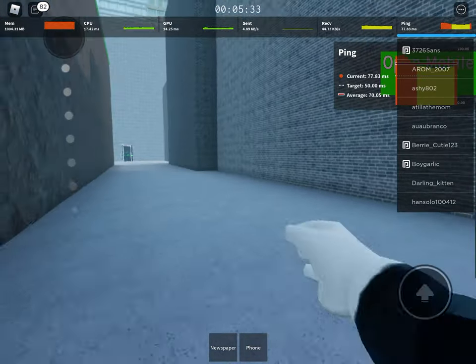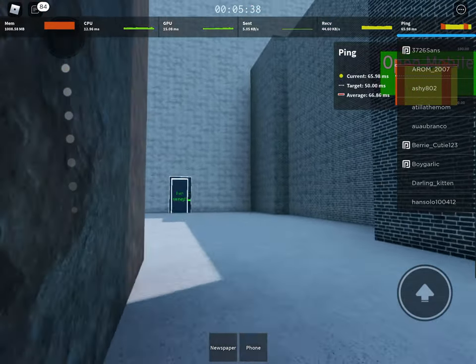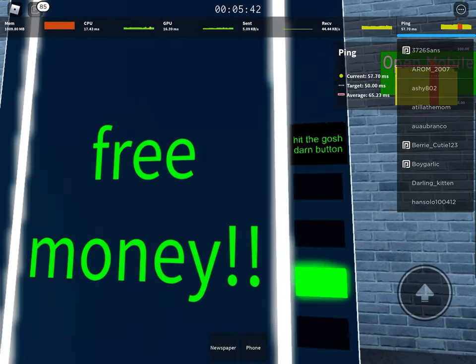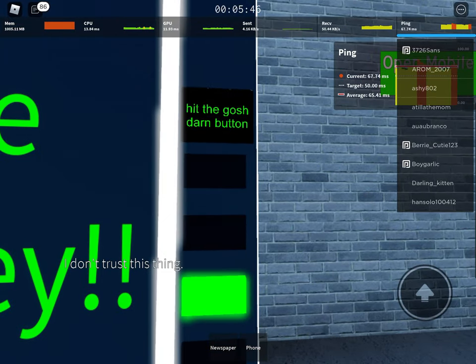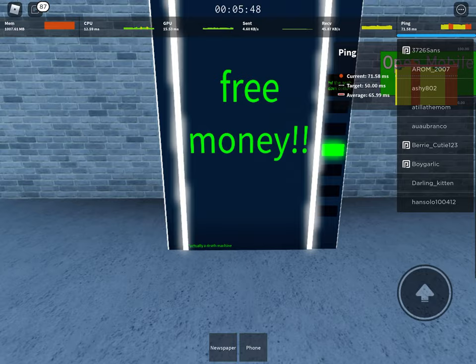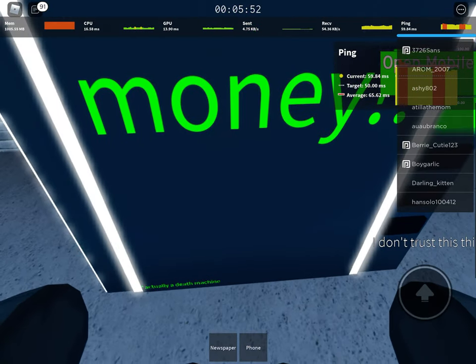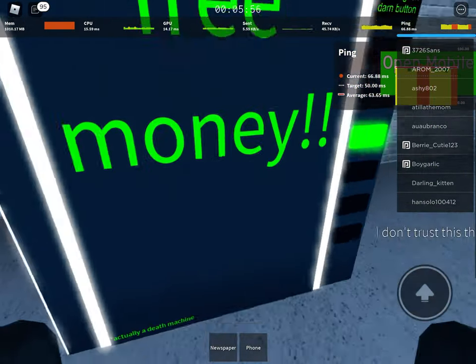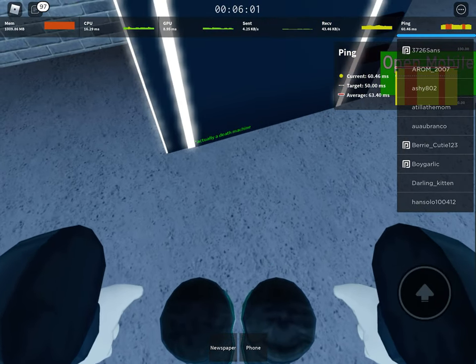So, I'm going to come here. But, do not do this thing. It says free money. Do not hit. Do not follow instructions. See, it says, I don't trust this thing. Hit the button, I mean. If you look below, actually, a death machine. Most of the people just read, free money, yay! It says right there, actually, a death machine.